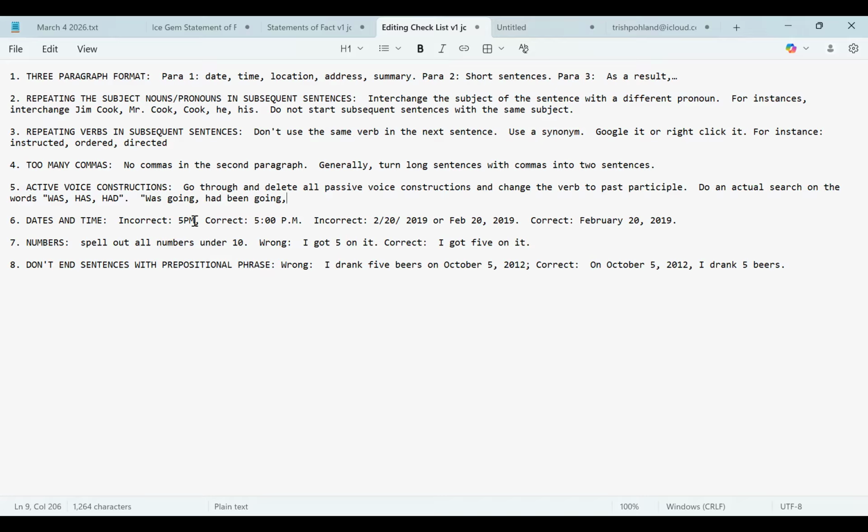Dates. It's incorrect to do 5 p.m. You want to actually list it out, capitalize the P and the M with a period. All right. Incorrect. You don't want to do the date like this. You want to spell it out, February, 20th, and 2019. Numbers, anything under 10, you write it out. Okay. Brooke, you probably remember that.